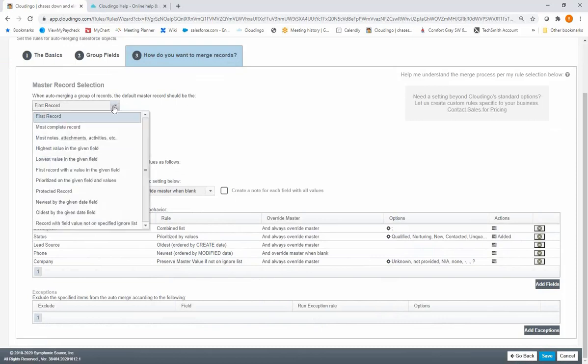But you also have the ability now to choose by any date field. So maybe for contacts, you'd like the contact with the most recent activity. Or for an account, you'd like the most recent or the latest subscription date. So you have all of your date options available. But we also have a number of other options.